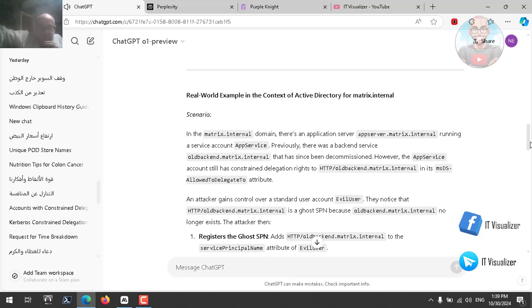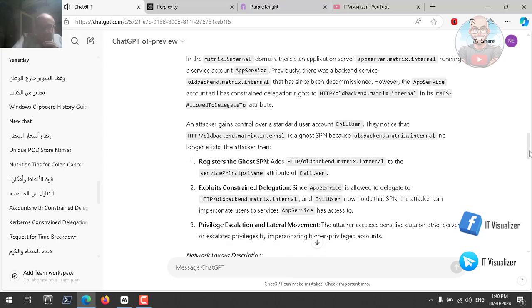Real-world example in the context of Active Directory for matrix.internal. Scenario. In the matrix.internal domain, there's an application server, appserver.matrix.internal, running a service account, appservice. Previously, there was a backend service, oldbackend.matrix.internal, that has since been decommissioned. However, the appservice account still has constrained delegation rights to HTTP/oldbackend.matrix.internal in its msDS-AllowedToDelegateTo attribute. An attacker gains control over a standard user account, evil user. They notice that HTTP/oldbackend.matrix.internal is a ghost SPN because oldbackend.matrix.internal no longer exists.